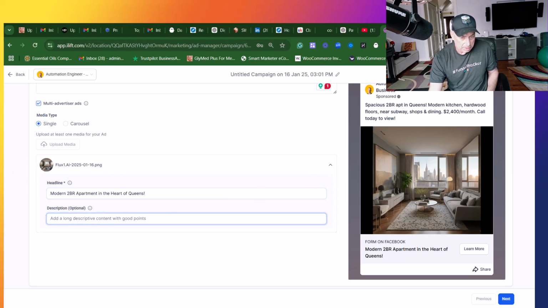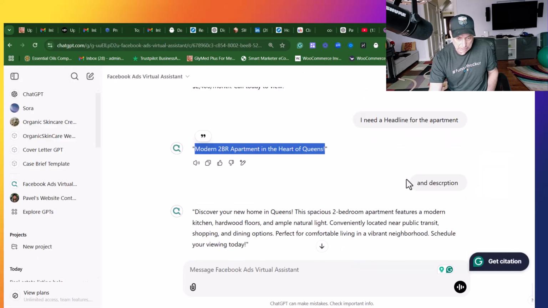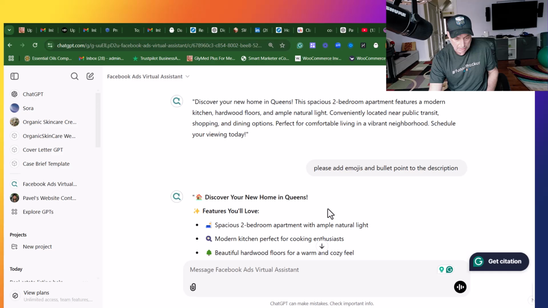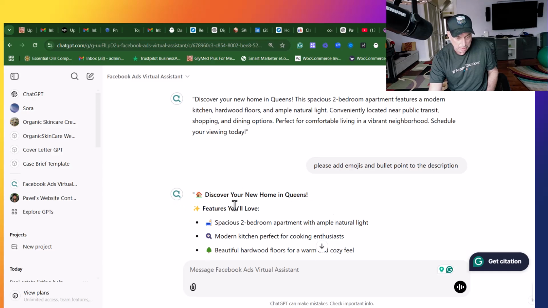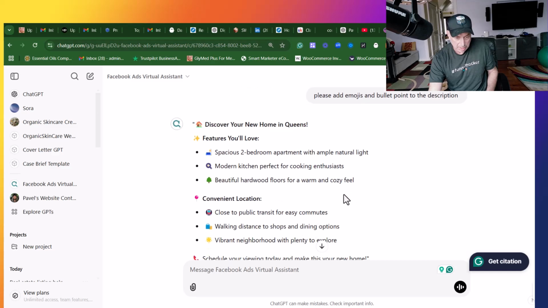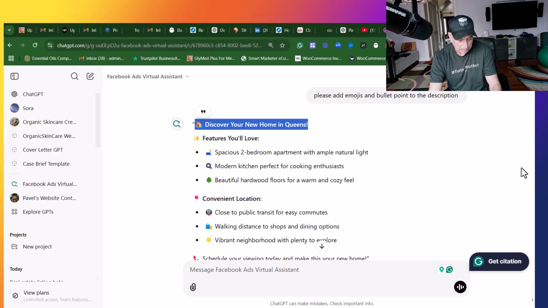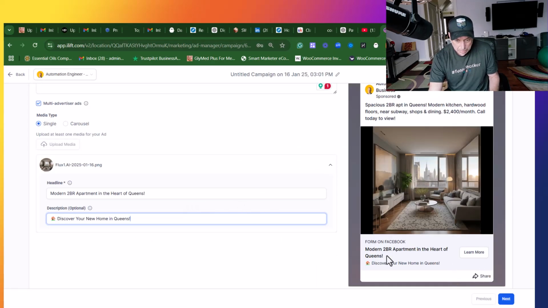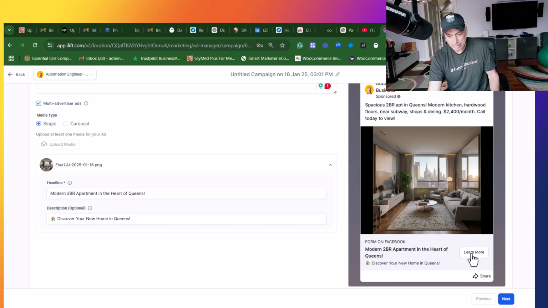And now take a look at this prompt. So, give me a description. Obviously, I didn't realize that it has to be a short description. And then I asked, give it to me with emojis. Look how cool. So you could actually pick one of them. Let's just go with the first one. Let's copy this. Let's go back to the ad. Boom. And take a look at how it looks now. How cool is that? Learn more.